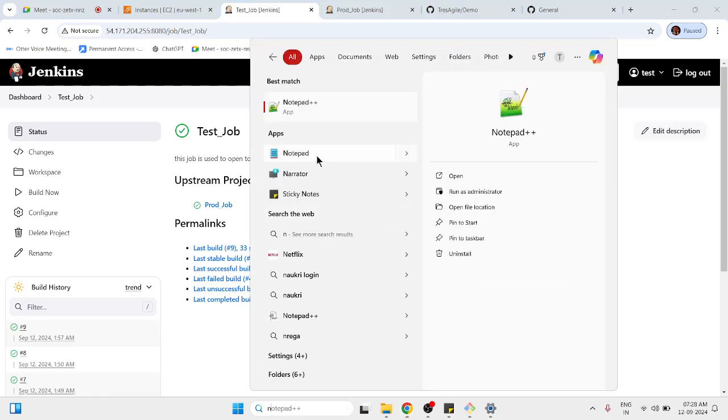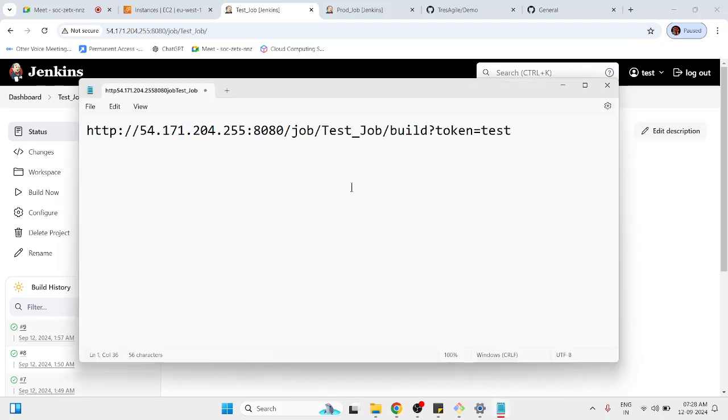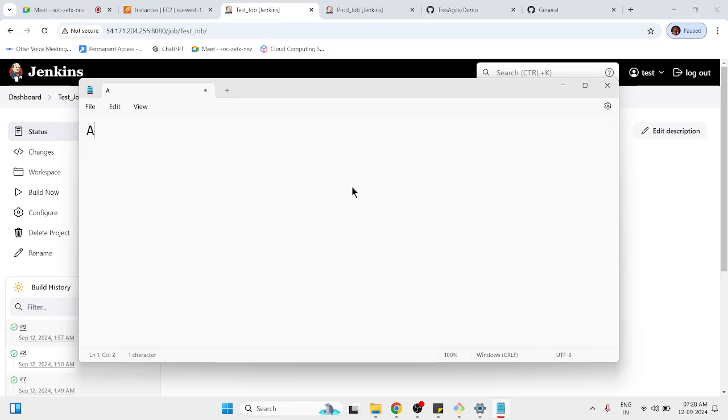Let me open Notepad. So A, B, C, D. Let's say four jobs are there. These are all dependent on each other. It means D depends on C, C depends on B, B depends on A. This is the chain. Now A is on top, D is on bottom. So job A is running. Once it is done, B will run. Once it is done, C will run. Once it is done, D will run. Like this, we are linking.